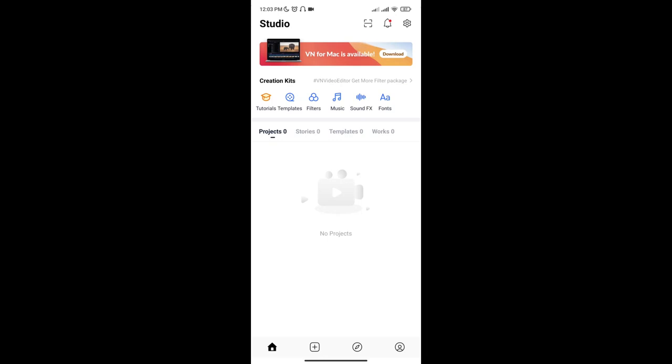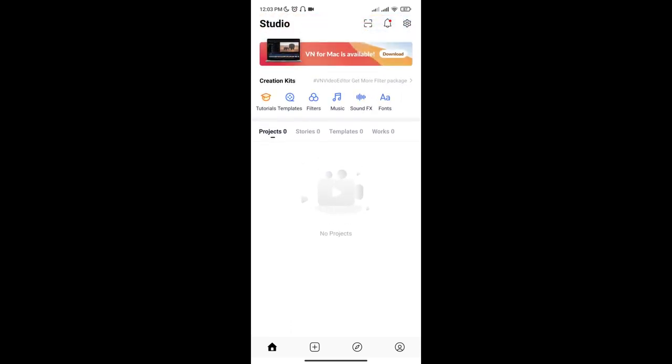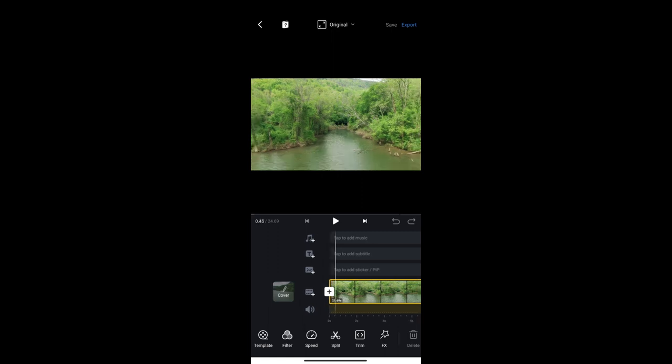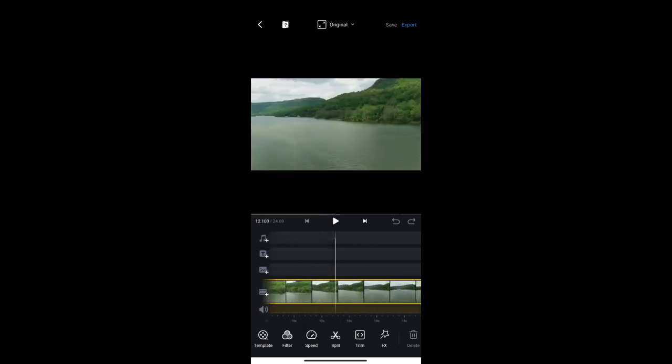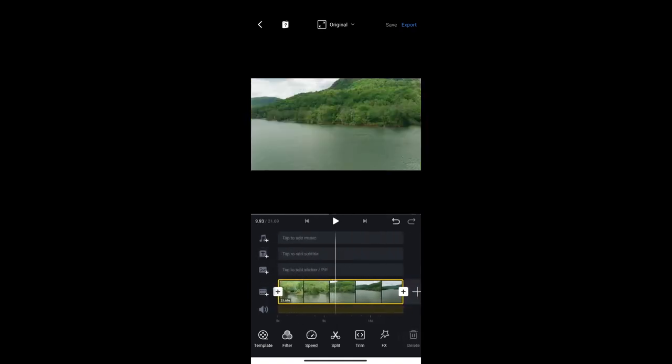In this video we are gonna try another video editing app, which is called VN video editing app. Just click on this plus icon and import your video. So I have imported my video. It looks like this. Just delete this and it is looking like this.